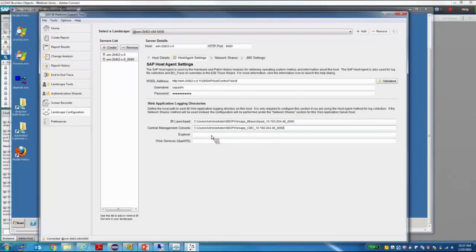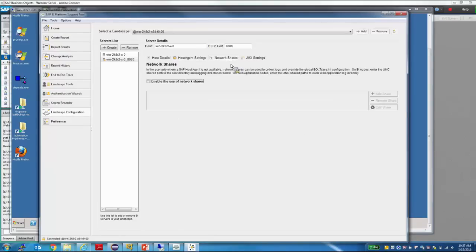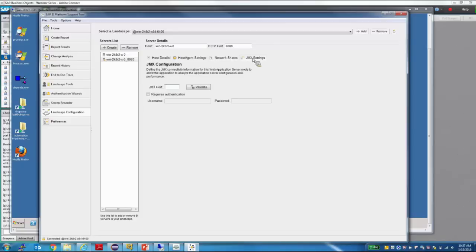If you use Explorer and you want to do end-to-end tracing with Explorer, you can find those logs, put the path in there. Same thing with Queries to Web Service. Okay. Network shares we're not using, but again, if you can't install the host agent, you can use this as a workaround for log collection.